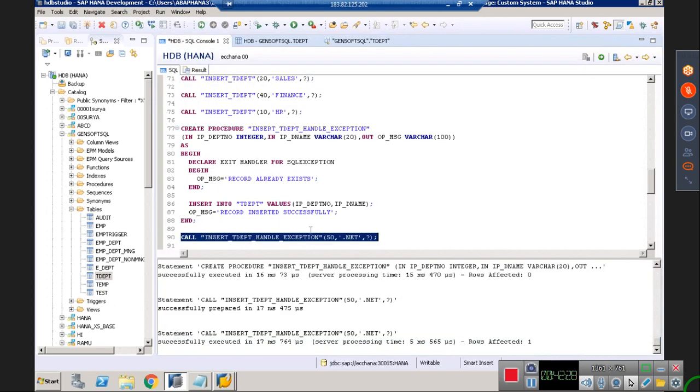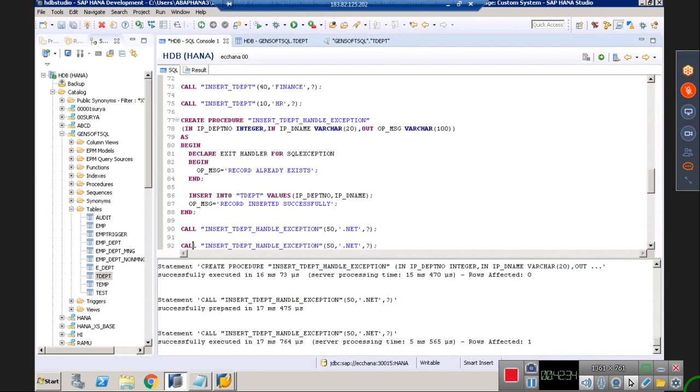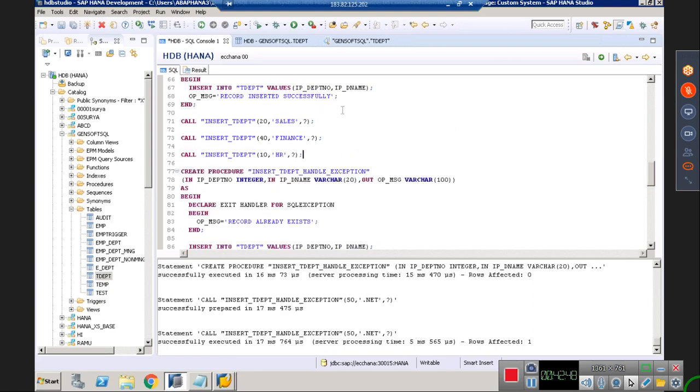So I'll try to insert. Call insert underscore so and so. I'll give 20 here, and here I'll say production, done. Earlier, when you tried to insert the duplicate record, what happened? In these two cases I got success. Here I got the error: unique constraint violation. This message is given by SAP itself.